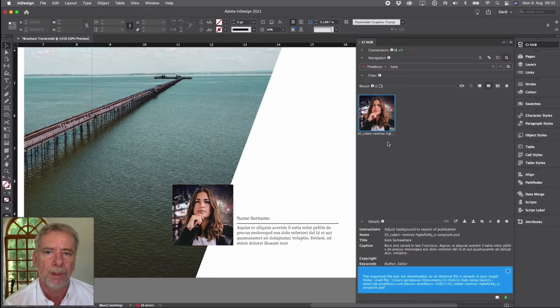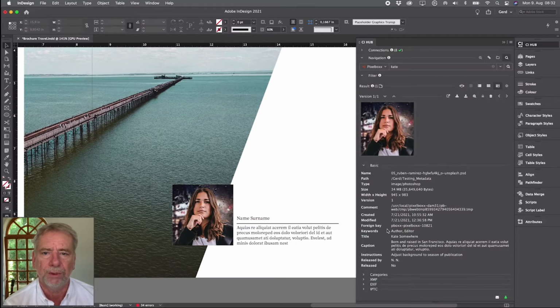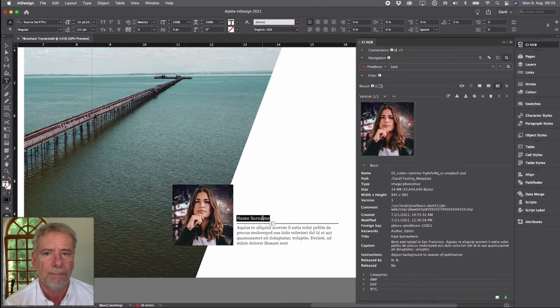And that's where metadata is really useful. I can drag and drop metadata content from the panel into a text frame, and this is really a huge time saver.